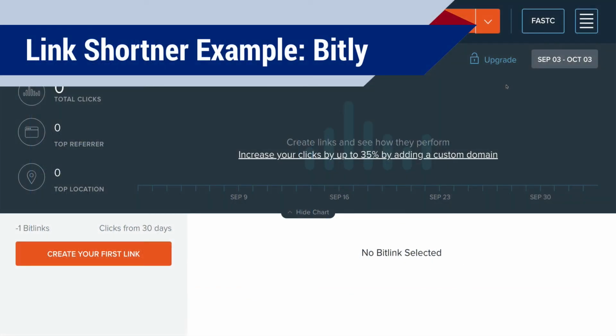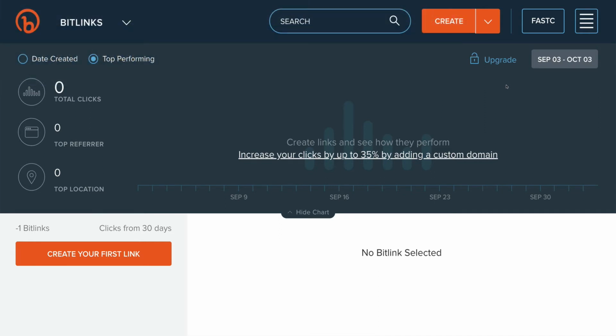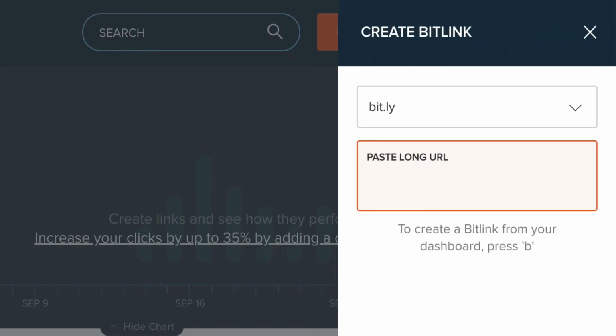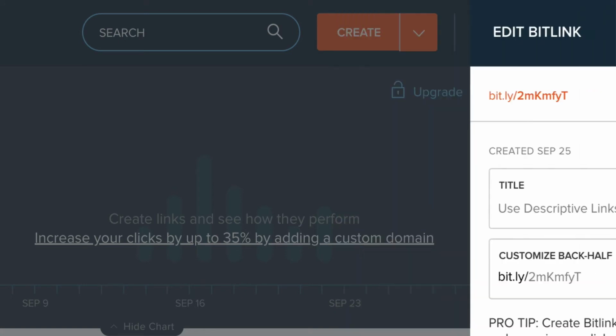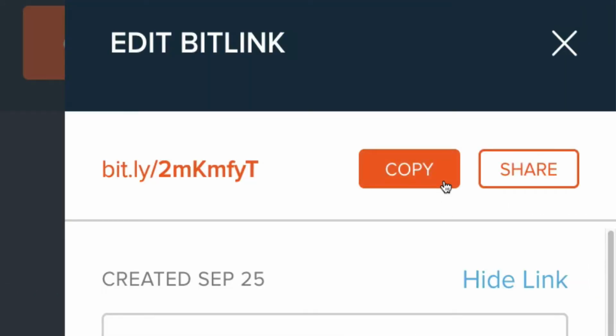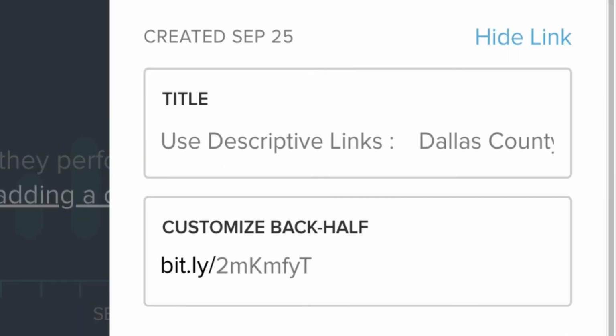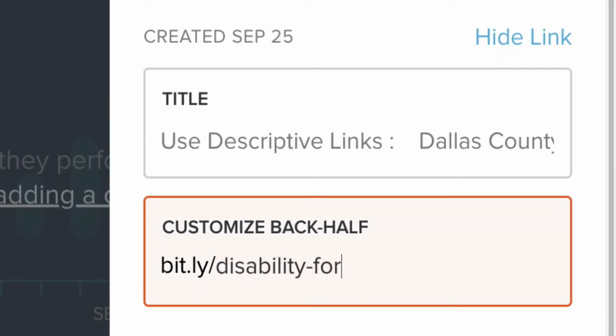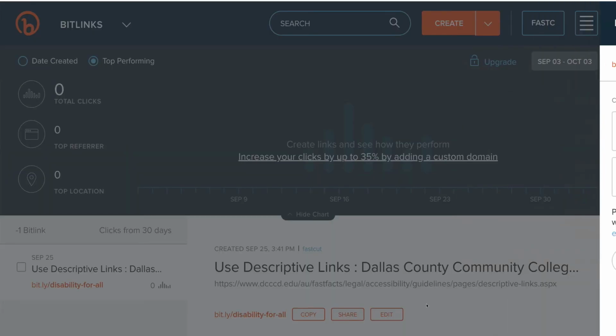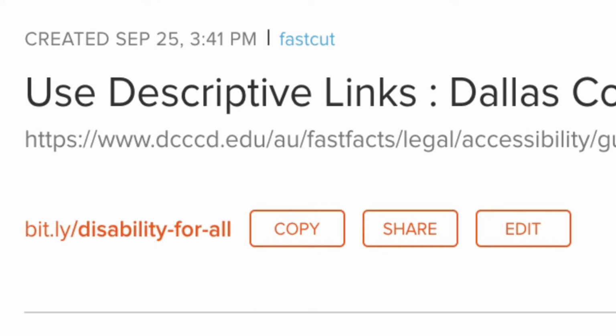Bit.ly, for example, is currently the most popular URL shortener. Once you create a free account on bit.ly.com, you can easily create a short link by pasting in a full URL and then copying the short link that bit.ly generates. You can even customize the back half of the short link so that instead of a randomly generated series of numbers and letters, it forms meaningful text related to the link topic.